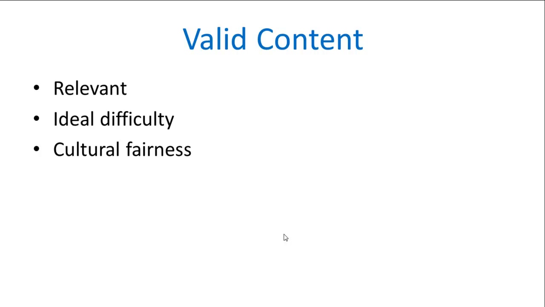An item should also be of the ideal difficulty as specified in the exam blueprint. Really, the exam should overall be a moderate challenge to students. Lastly, in terms of content, the item should display cultural fairness. A student should not need to have the context of a particular culture to be able to answer the item.